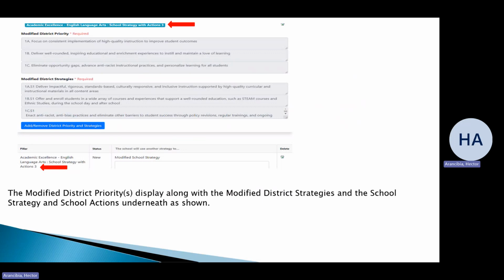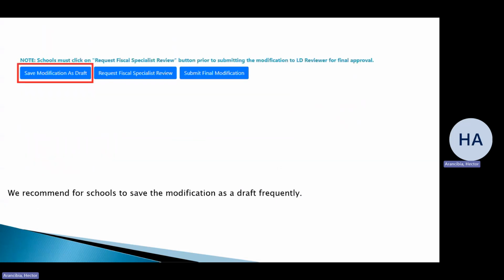The modified district priorities and strategies and school strategies and actions are going to display as you see here. It will always be the district priority on top, followed by the district strategies. And then beneath that will be the school strategy and then the school actions below that. And again, we're going to remind you several times today, save frequently throughout this process.